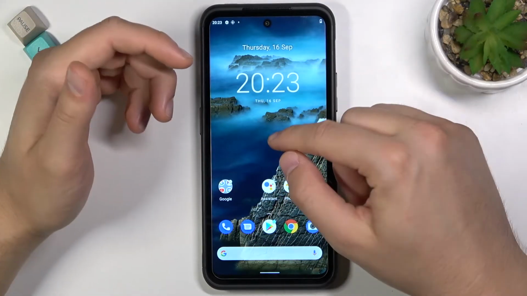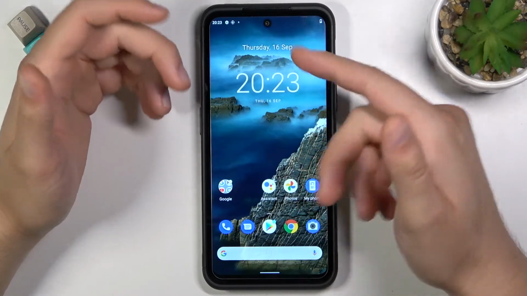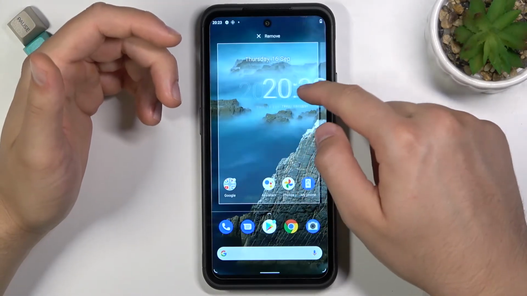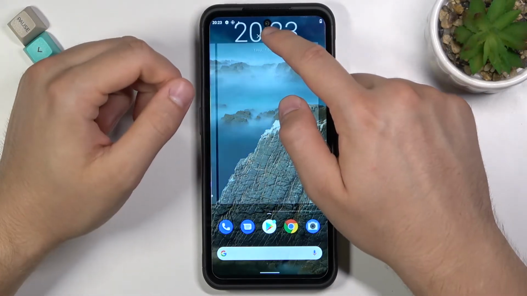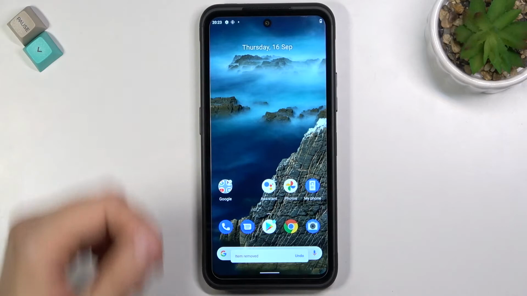If you want to get rid of that widget or move it further between screens, just click, hold and then drag it like that. And to remove, just drag it right here. And that's how it looks.